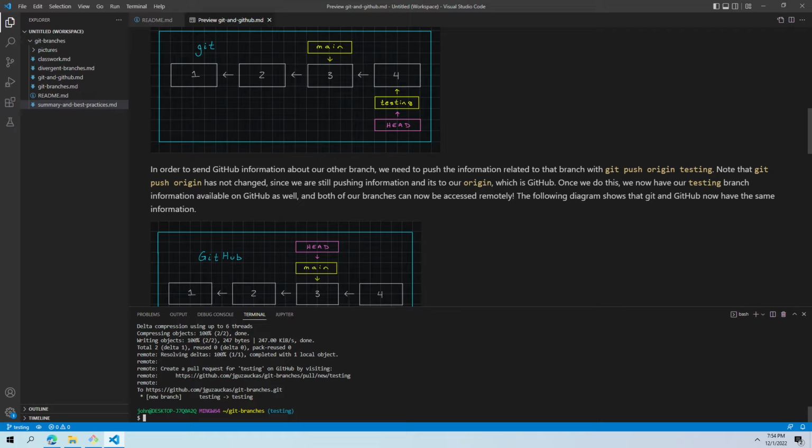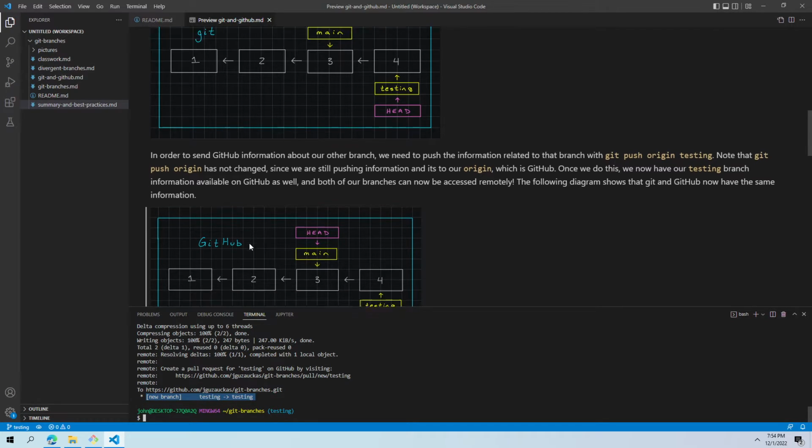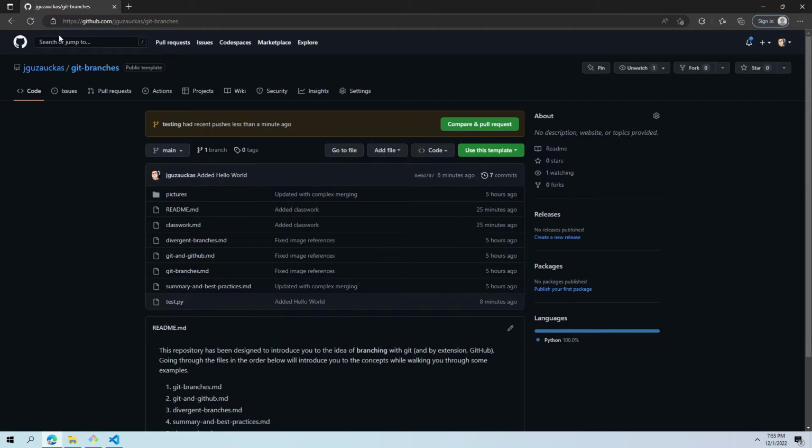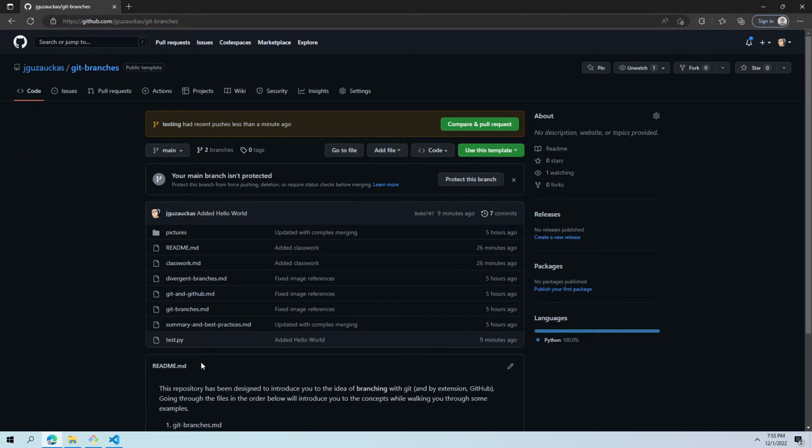And it's actually noting here, this was a new branch. GitHub now knows that the branch testing exists. And so GitHub should now have the same information that our local repository does, because we've sent all the most recent branches to it. You will notice something though. If I refresh here, I still see test.py, and you're noticing testing has recent pushes less than a minute ago. It's letting you know that testing is something going on.